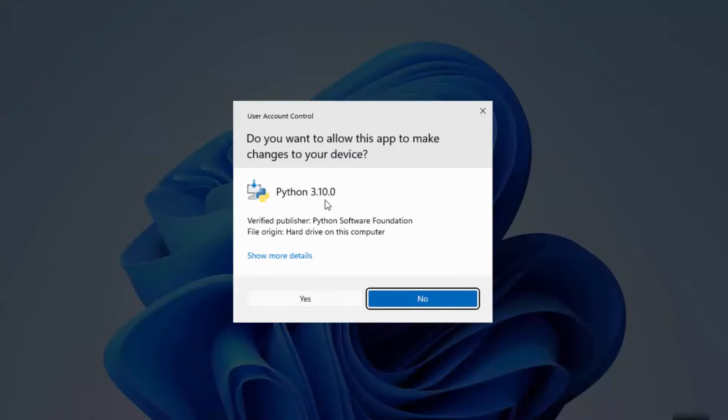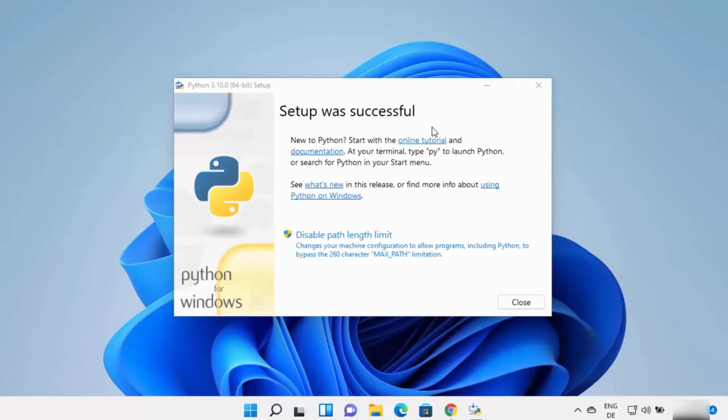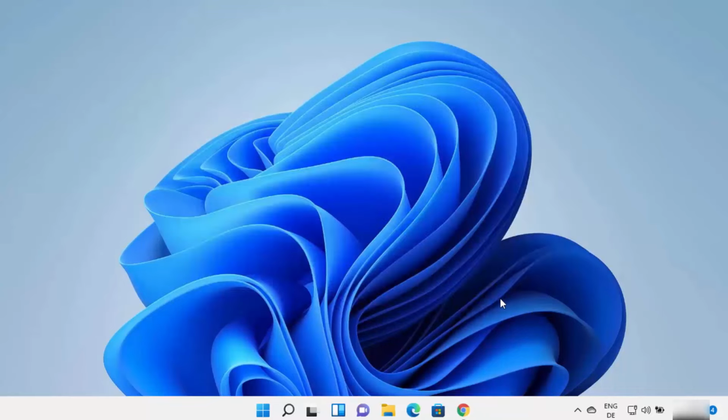In between, you will see this warning which says, do you want to allow this app to make changes on your device? I trust this app, so I will click on Yes here. Then it's going to start the installation process of Python on my Windows 11 operating system. Just wait for this process to complete. In the end, I will see this window which says Setup was successful. You also have this option, Disable path length limit, which you can do later also. I'm not going to click on this option, and I'm going to click on the Close button. Once you do that, Python is successfully installed on your Windows 11 operating system.